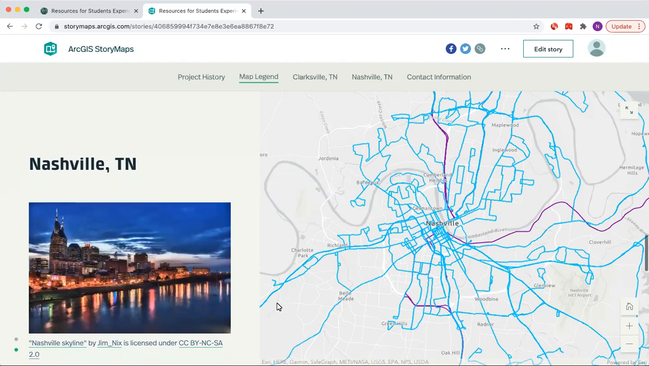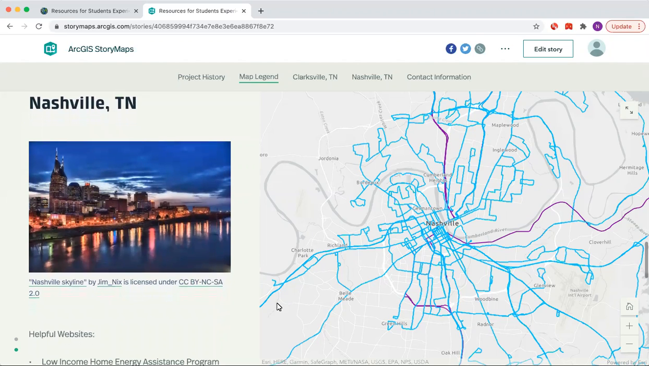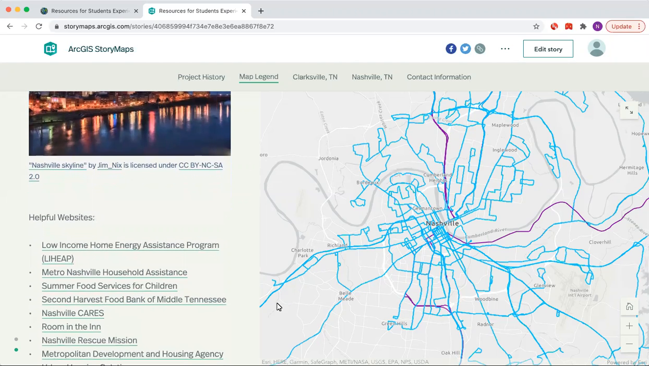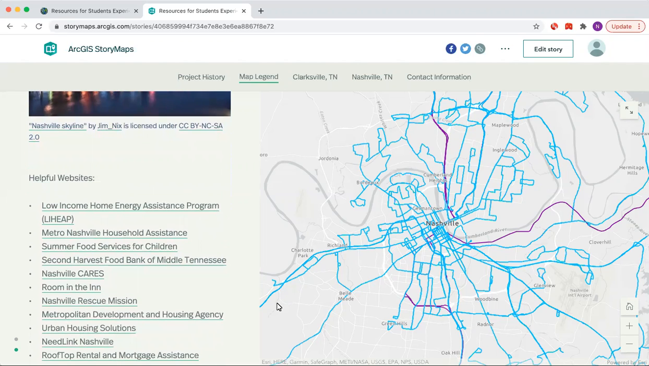And you can see that the Nashville bookmark does not yet contain any data points for community resources because we have not yet collected data for the city. You can also see some of the text that we added for additional information. This is not something that we could have easily included in the original web map. You will need to use the map that you created in the previous steps to build your own story map.